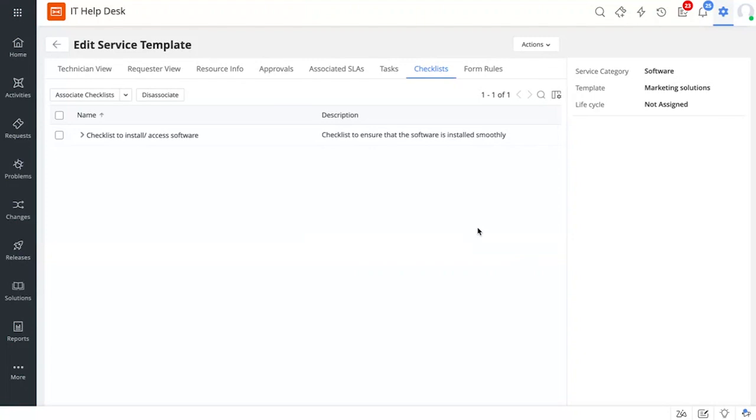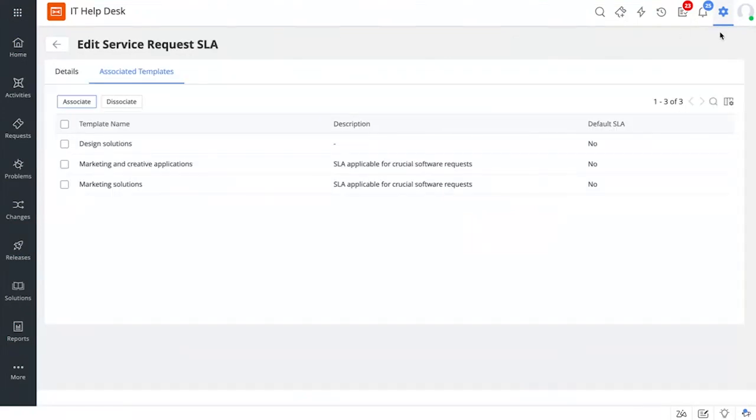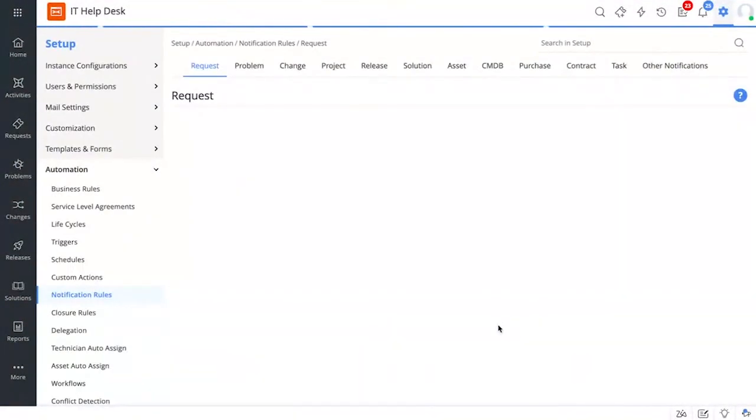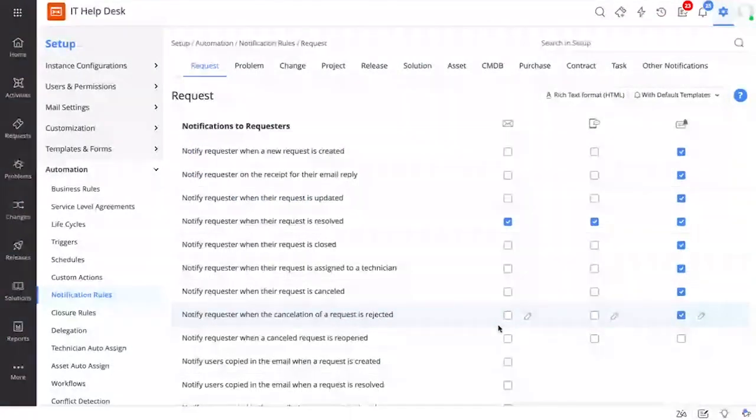Now, as the final part of this journey, Zilker wanted to ensure that different stakeholders were well informed regarding different developments for every request that came to their service desk, and they automated this with notification rules. To configure notification rules, you can head over to Setup. Under Automations, you can go to Notification Rules. With notification rules, you can notify different stakeholders like requesters and technicians for various events throughout the request fulfillment journey.